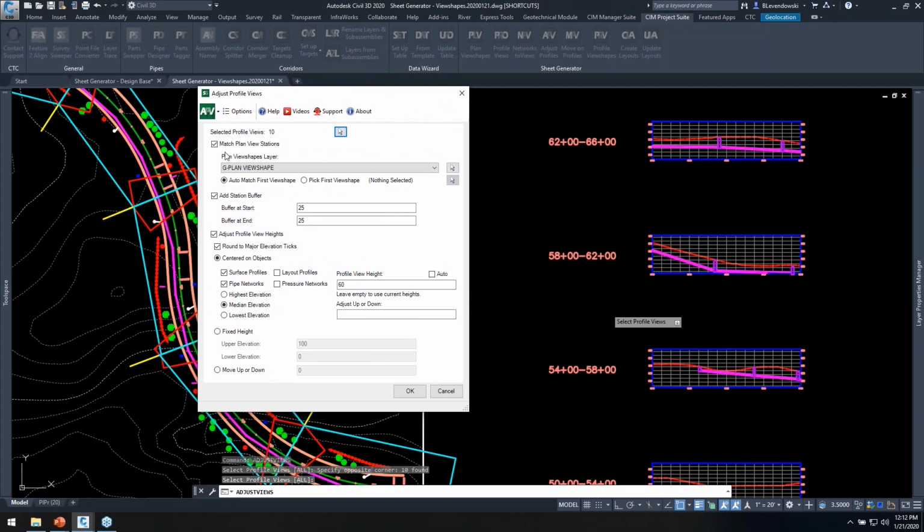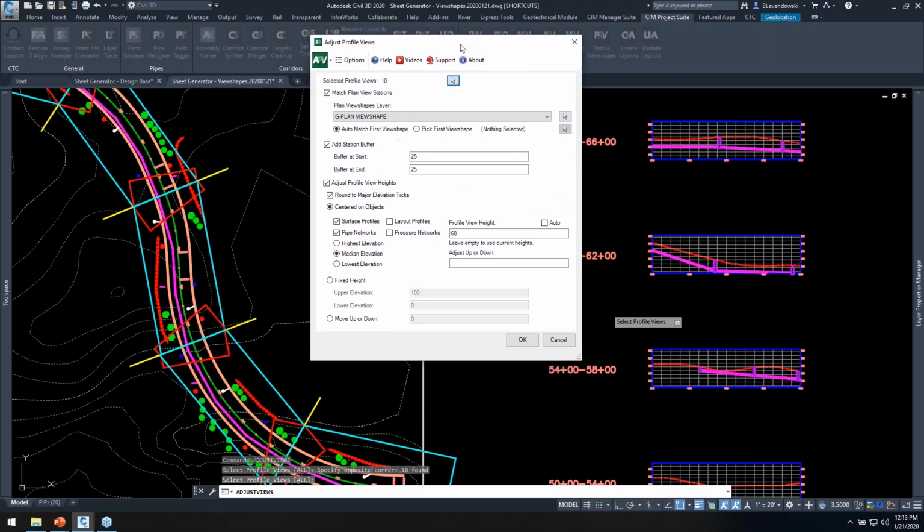So right at the top here, match plan view stations. Okay, in a plan and profile sheet scenario, of course, that's what we want. So I'm going to auto match to the view shapes on that layer. Okay, and that's the cyan lines over here in model space.